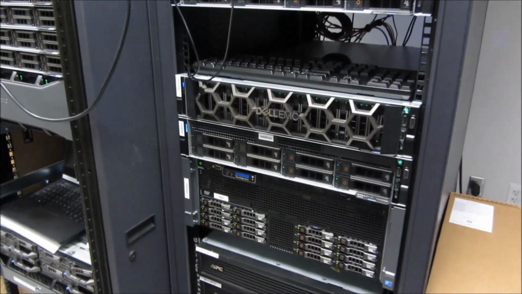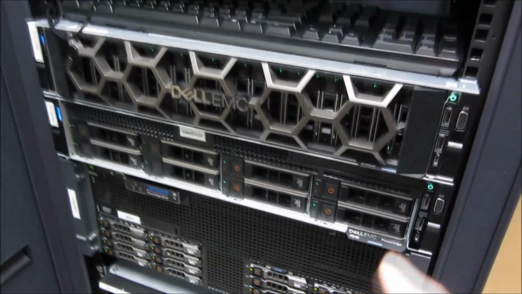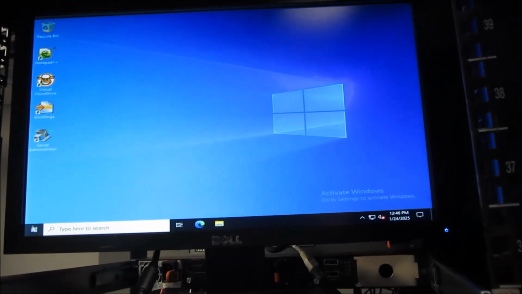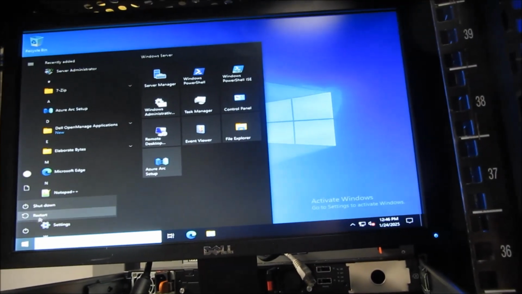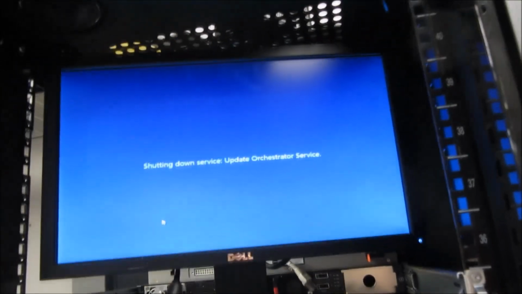So what I got here is a Dell PowerEdge 540. What I'm going to add here is a network card and memory. So I'm simply going to shut down Windows. Power it down. So I got the Windows shut down, and now I'm going to pull the power plugs.